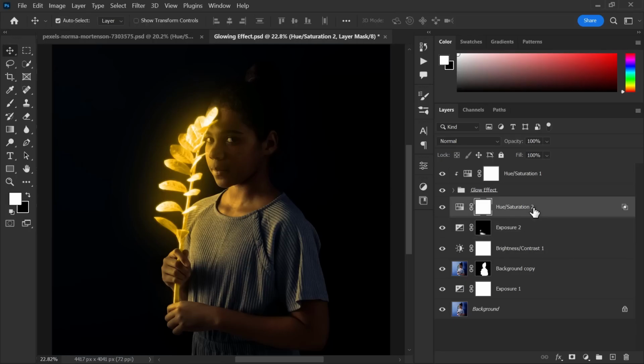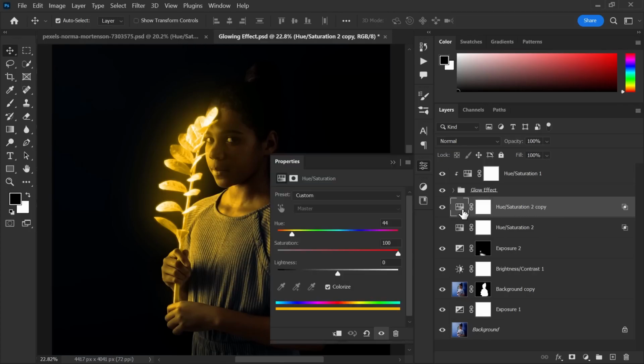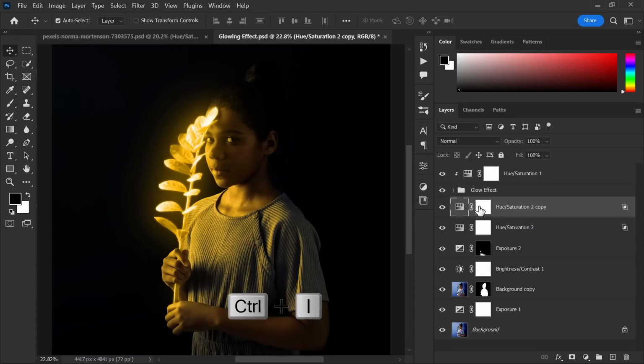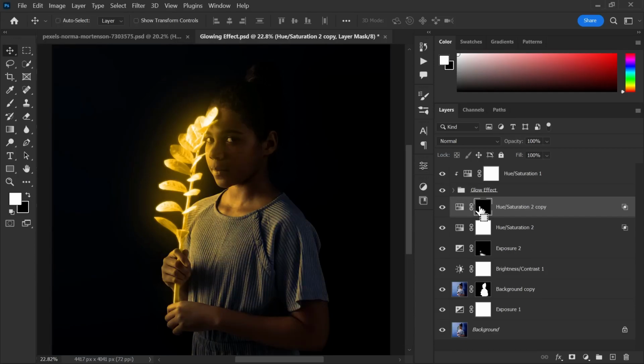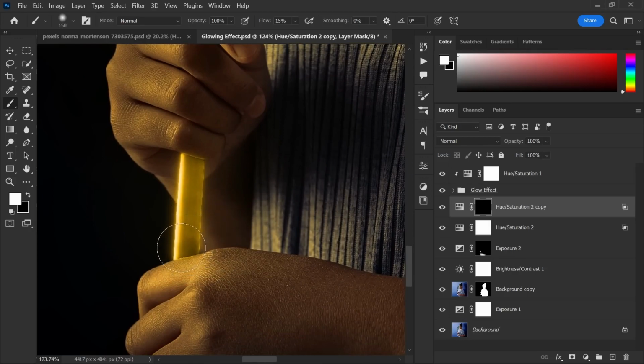Now duplicate the hue saturation adjustment layer. Increase the lightness, close it and invert the mask. Now select the brush tool, again make sure foreground color is white. Now start painting to the area you want it to be little shiny.